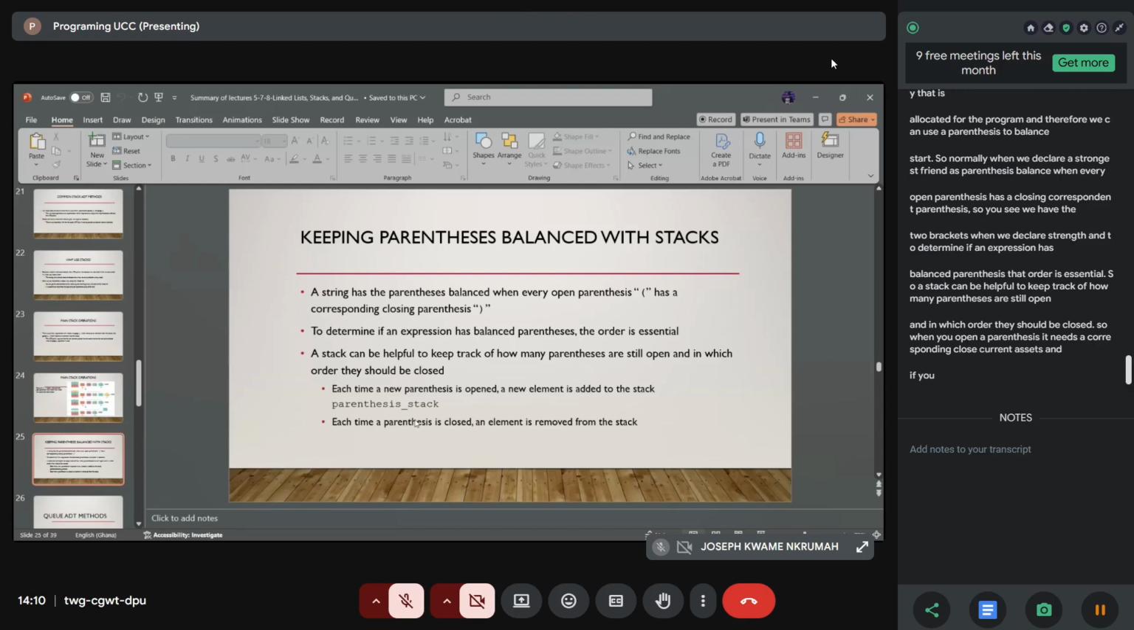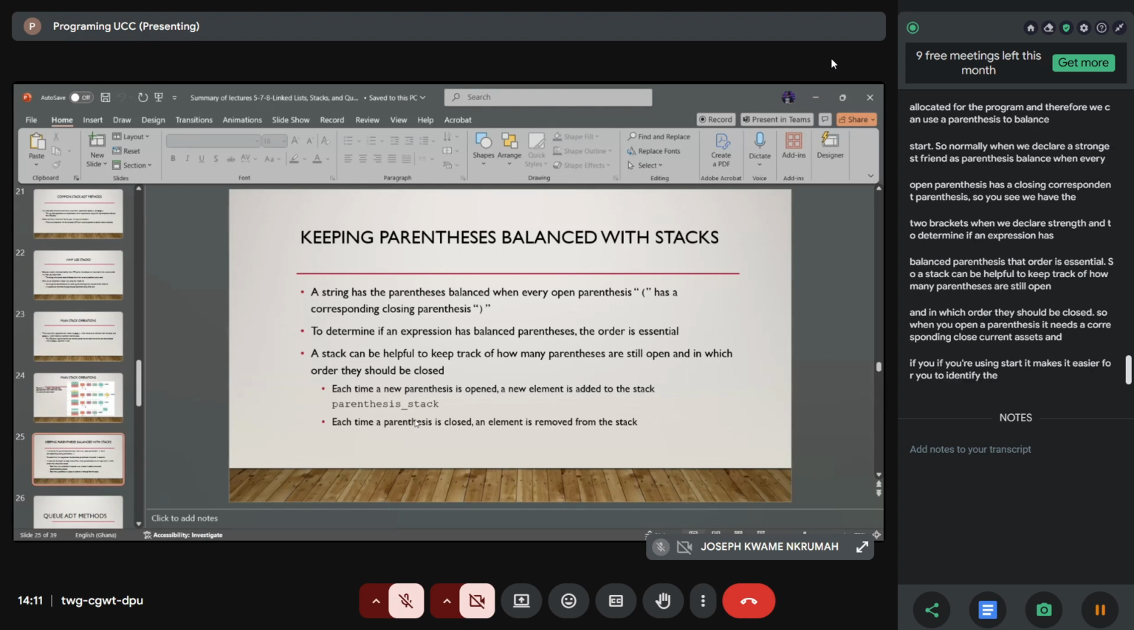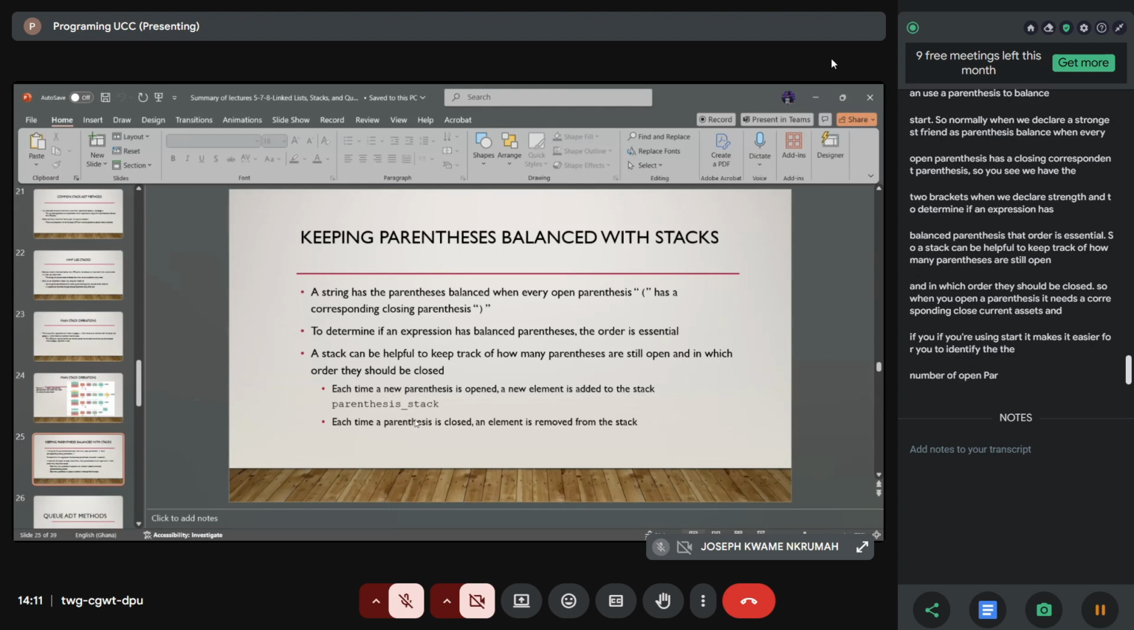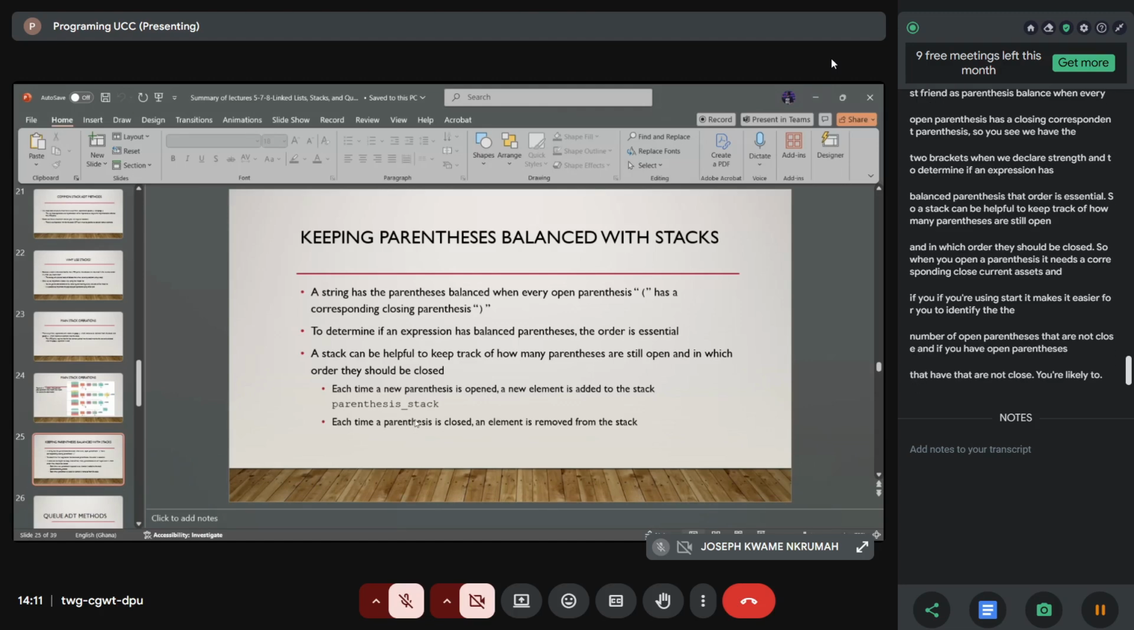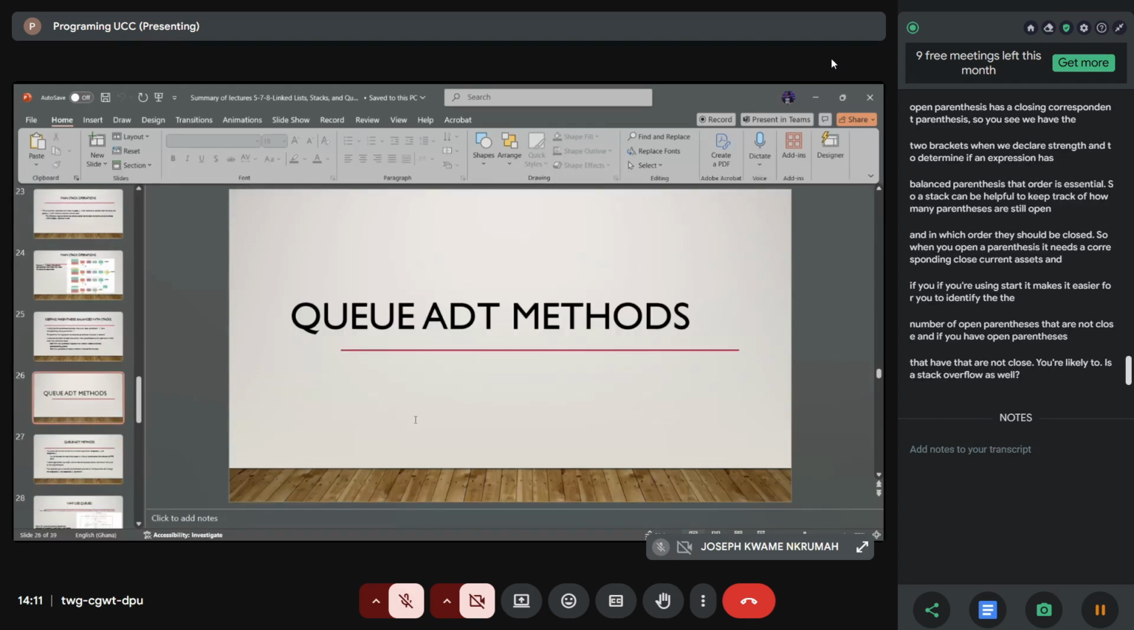And if you're using a stack, it makes it easier for you to identify the number of open parentheses that are not closed. And if you have open parentheses that are not closed, you're likely to experience a stack overflow as well.